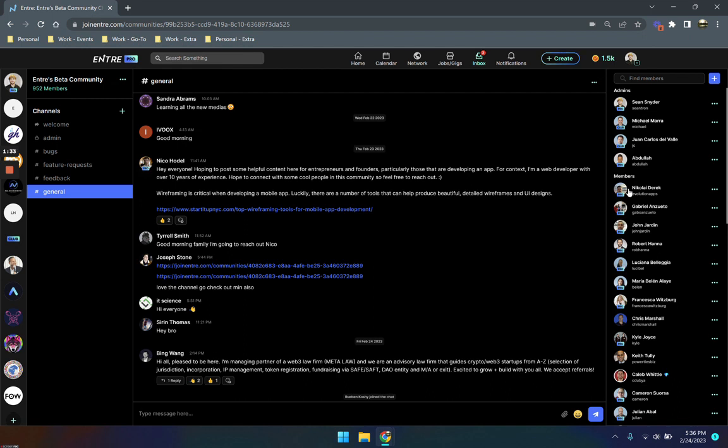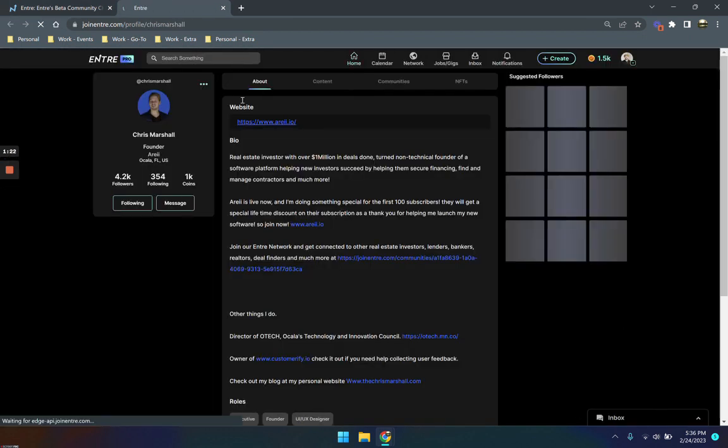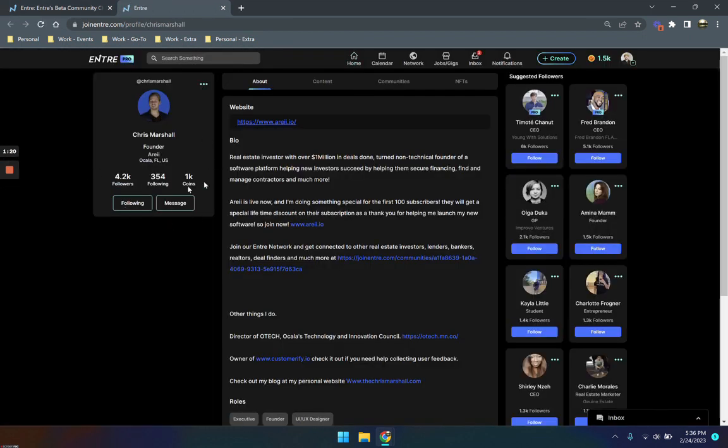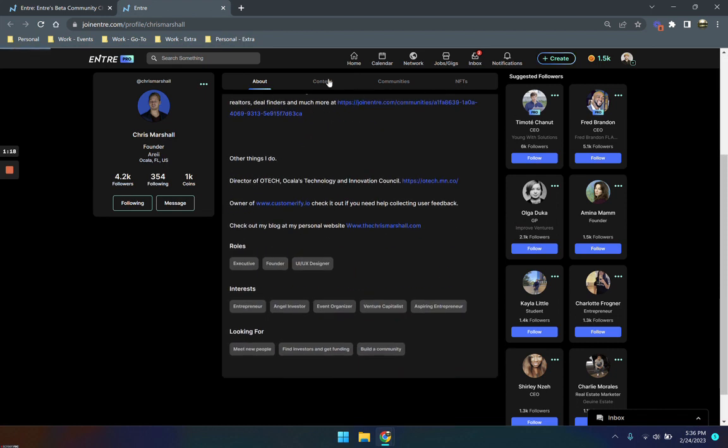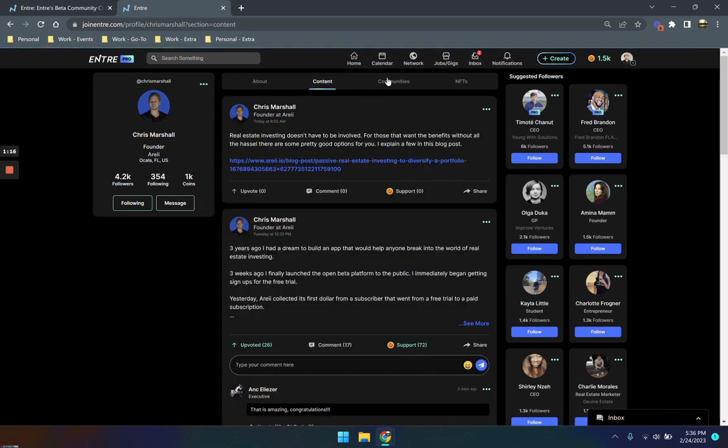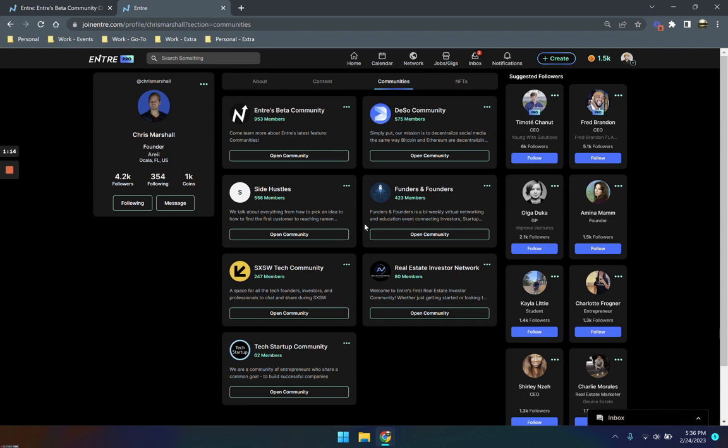Over here in the members list, you can click on any of these people or select the three dots to message them or follow them as well. You can also go check out their profile. From there, you can message or follow them, see their bio, see all of their content, and see all of the communities they're a part of and check out those communities.